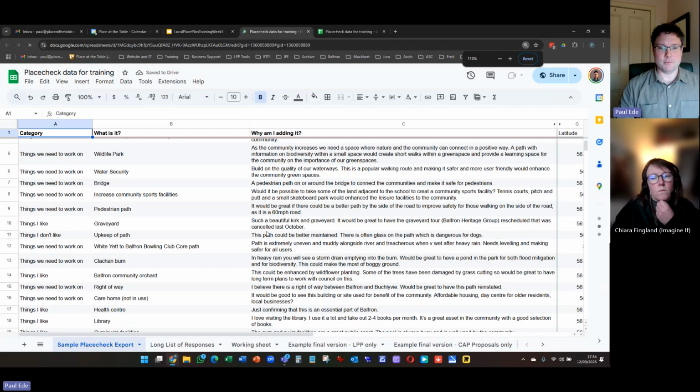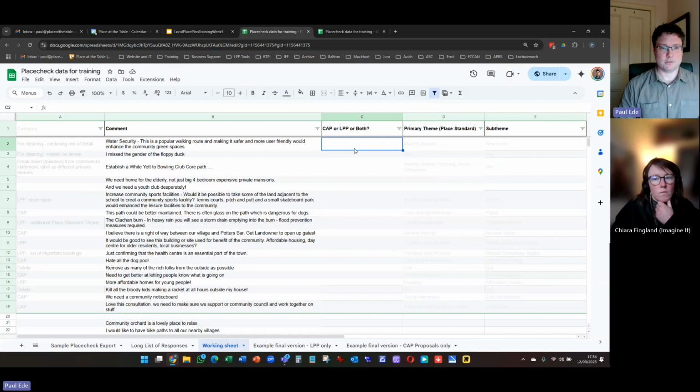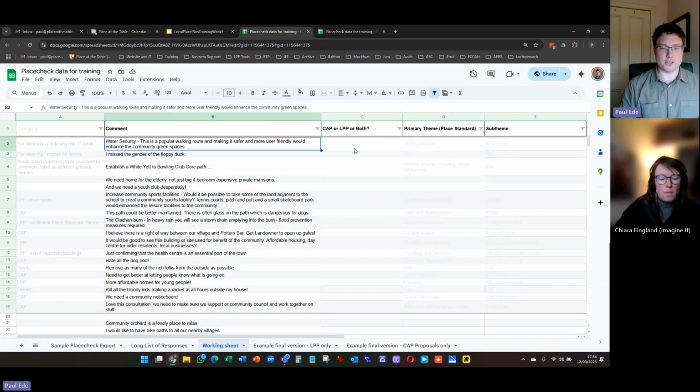So coming back to our working sheet here, here are some examples. Water security. This is a weird one, by the way. Someone wrote this, water security. This is a popular walking route and makes it safer and more user-friendly, would enhance community green spaces. So for me, just referring backwards, this is something that I would clean up. I don't know exactly what this person was intending by water security, but to the best of my knowledge, what they're talking about is a walking route along the river. So I'm just going to assume that that's what it is, because I've got no way of going back to this anonymous person. That might sound like, whoa, you've just deleted some data.